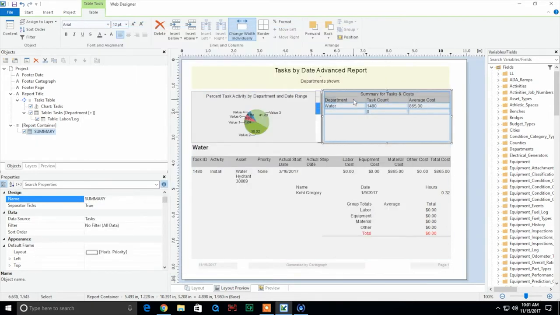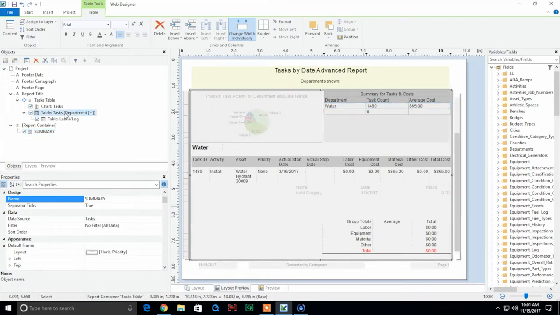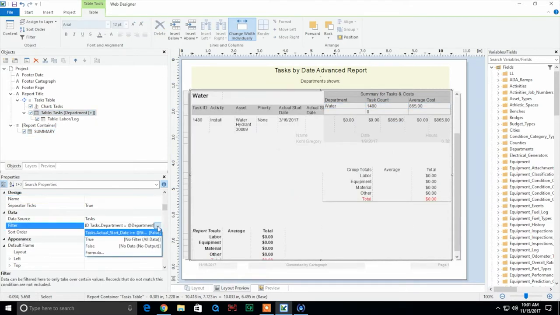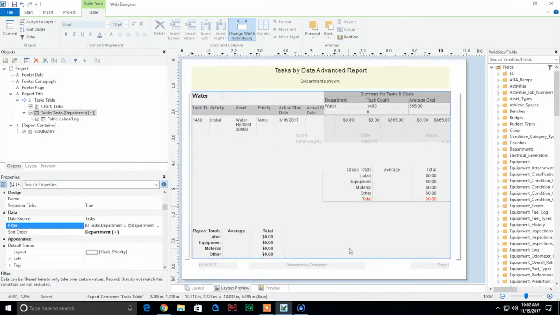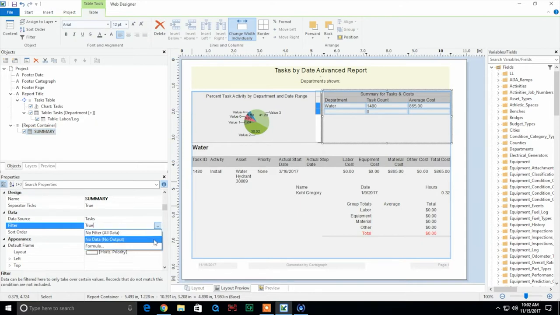So now you'll see that I have department, task count, average cost, water, 1480. This is the task ID and this is the task cost. This line right here is my group footer, where we won't see results until we actually run the report. But before we do that, we want to click on our tasks table here and copy the filter again. We want to apply this filter to all the objects that are separate elements in this report so that we see the proper data for everything.